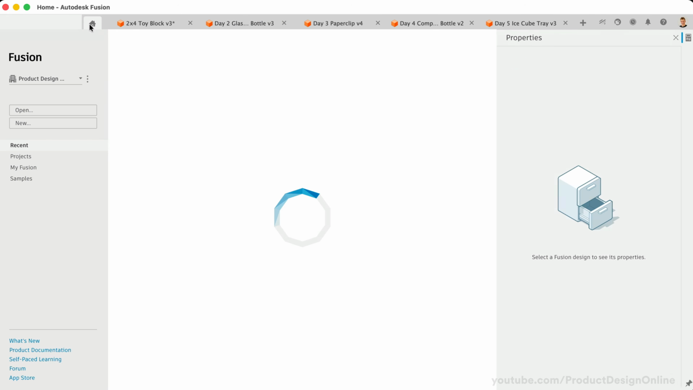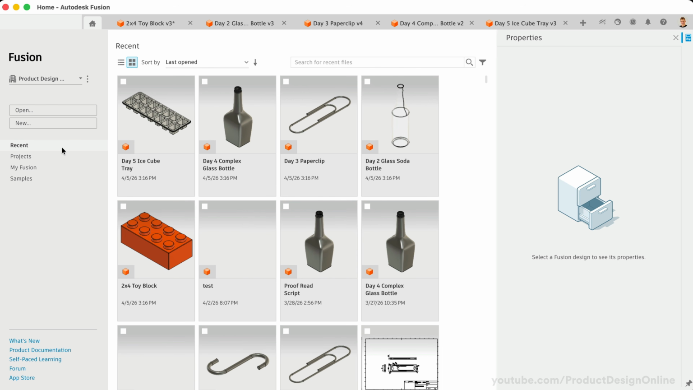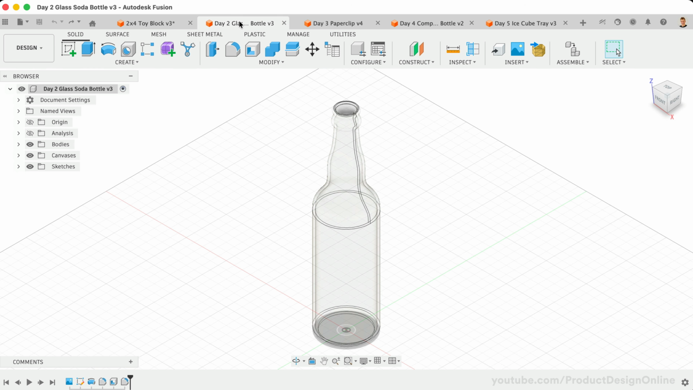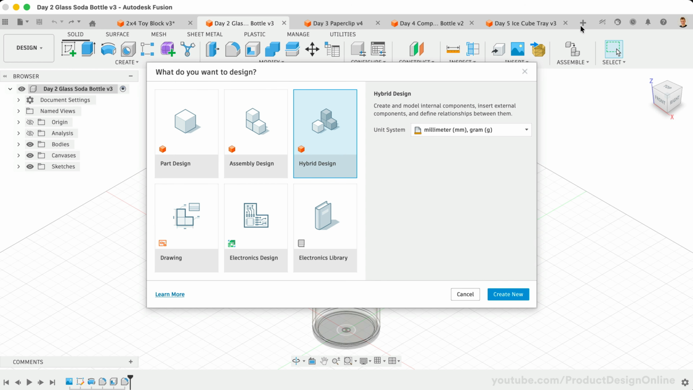The Home tab is similar to the Data panel. It serves as the central location where you can view and access your design files. Design tabs allow you to switch between multiple open files. Select the New Design icon to create a new design file, where you're then prompted to choose the type of file.